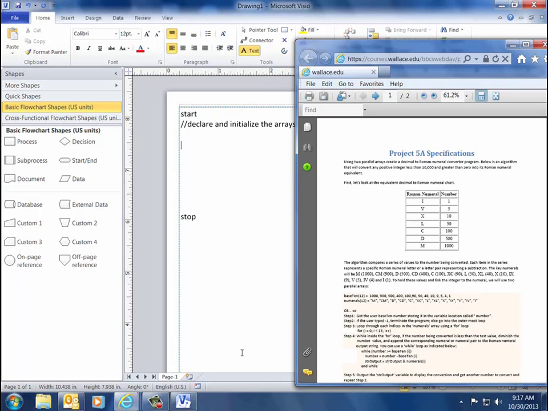The algorithm compares a series of values in the number being converted. Each item in the series represents a specific numeral letter or a pair of letters representing a subtraction. I've given you the algorithm for all this, so you really don't have to worry too much about the math. The key numerals will be M is 1,000, CM is 900. It says to hold these values and link the integer to the numeral, we will use two parallel arrays.